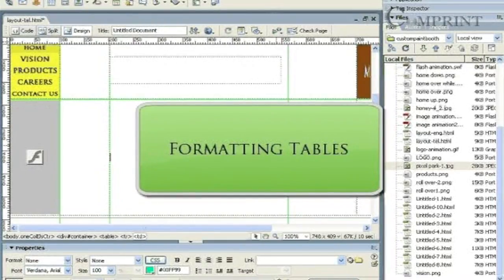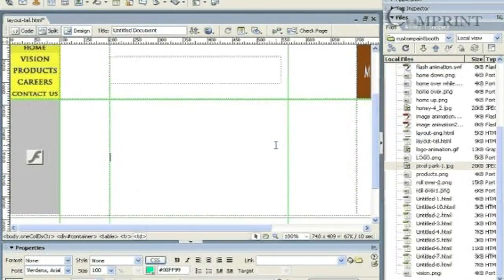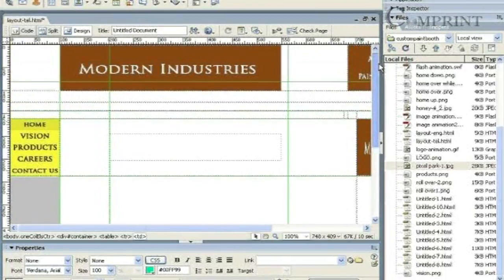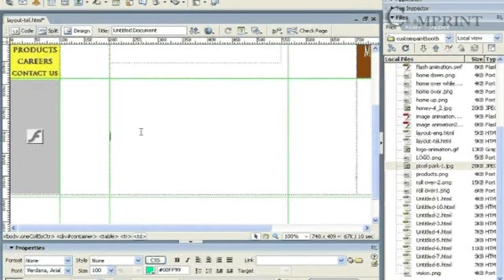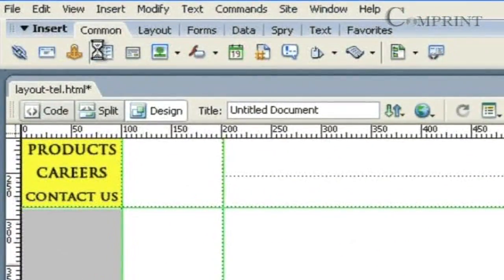In this lesson, we will learn about inserting a table and formatting it. In the previous lesson, we learned how to use a table to lay out a web page. Now, in this lesson, we will see how to insert and format a table to insert text and images into it. To insert a table, go to the Common tab panel and click on Insert Table icon.